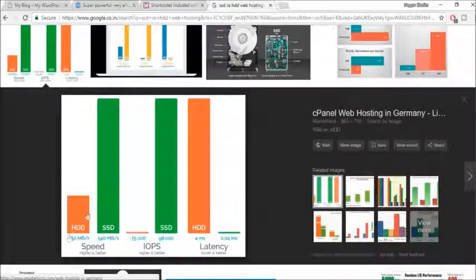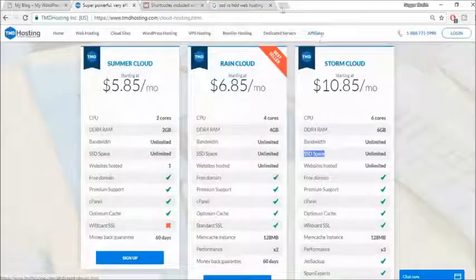The first one is speed. As you can see, there is a great difference between the speed of the HDD hosting and the SSD hosting. The second one is IOPS, higher is better, and you can see the difference over here. And the third one is latency. Here the lower is better, so this is lower. You can do your own research and you'll end up with this company only. I'm damn sure about that.